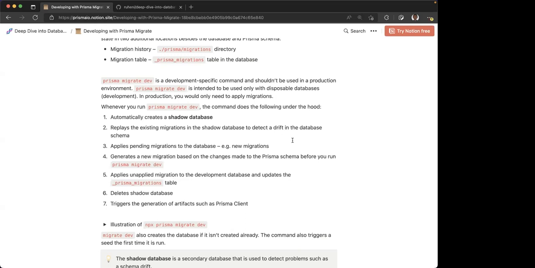And then it applies any pending migrations, i.e. the new migration that you might have created, onto the shadow database. And then it generates a new migration based on the changes in the Prisma schema. And then, yeah, sorry, I'm confusing myself.